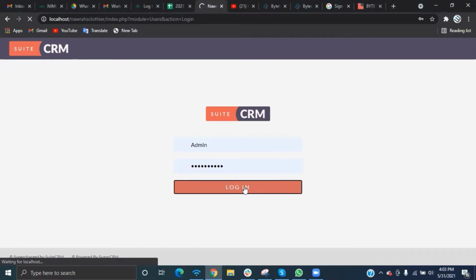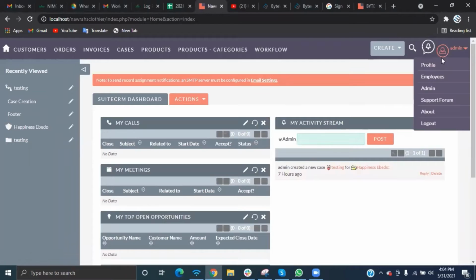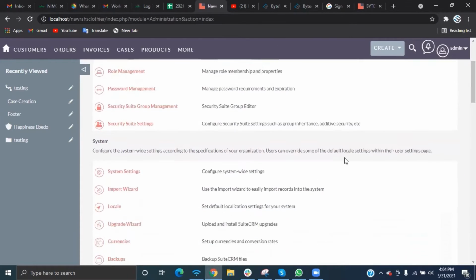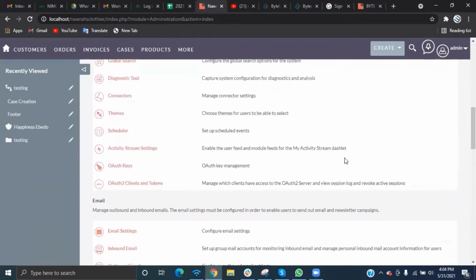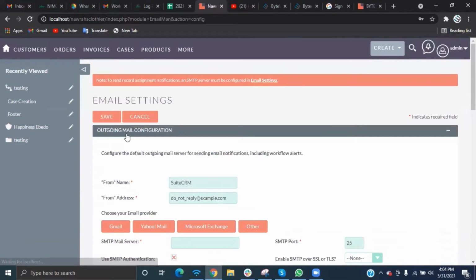So let's go ahead and log in. Once you log in, you can see the email settings. It's not been set up yet, so we'll just go ahead and do that now. Click on admin. Once you click on admin, you scroll down to email settings. So this is it. Click on email settings.